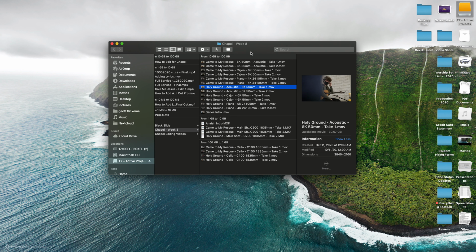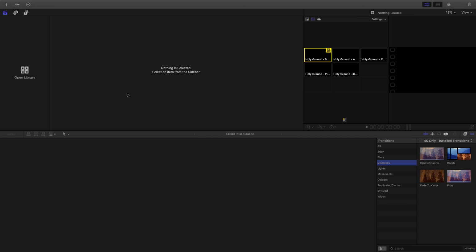But the way I'm going to do that is I actually create a new library for every week of Chapel, and that just helps me keep things organized. And you can open up multiple libraries within Final Cut Pro, so it makes it easier for me to manage the footage and know where everything is at each week. So I'm going to go ahead and open up Final Cut Pro, and we're going to go into how to create a new library and transfer the footage.